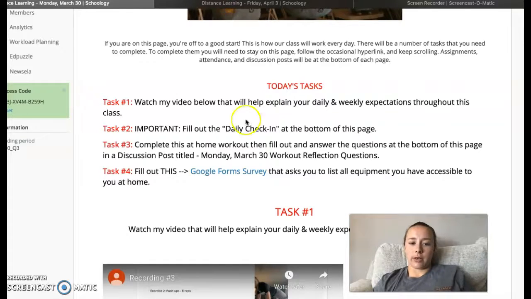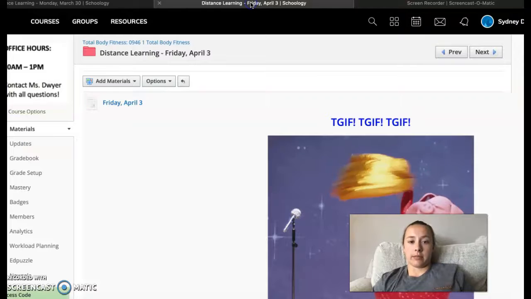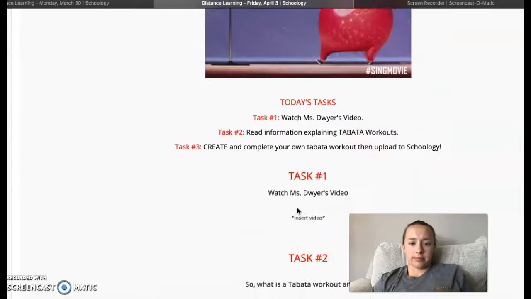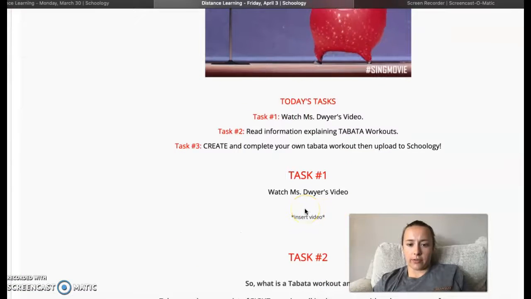Since you guys are third hour, it is very important that the daily check-in is your priority. The daily check-ins, you know, are at the bottom of the page, and those get cut off at 1 o'clock. So if you have not filled in that daily check-in by 1 o'clock, you will be counted absent. So for today, you're watching my video, so thank you for doing that.